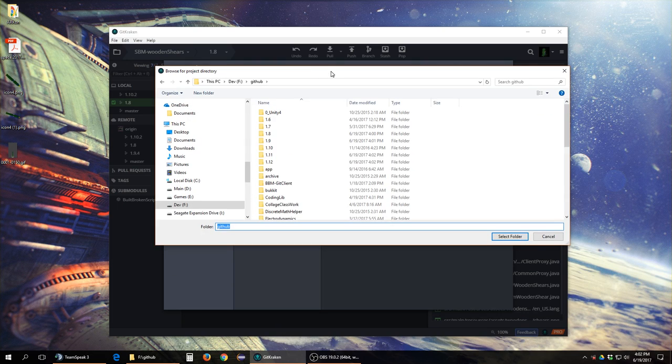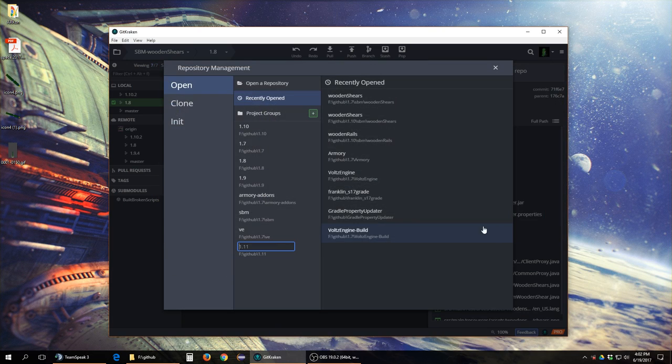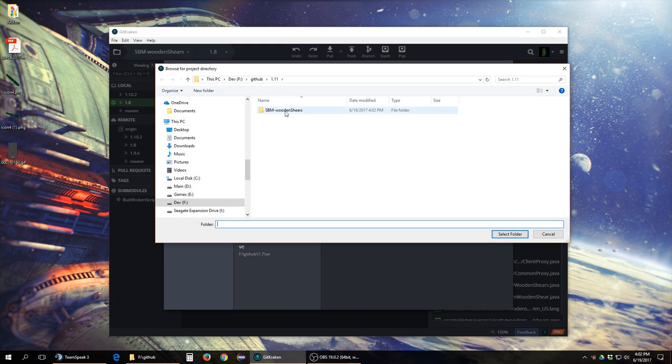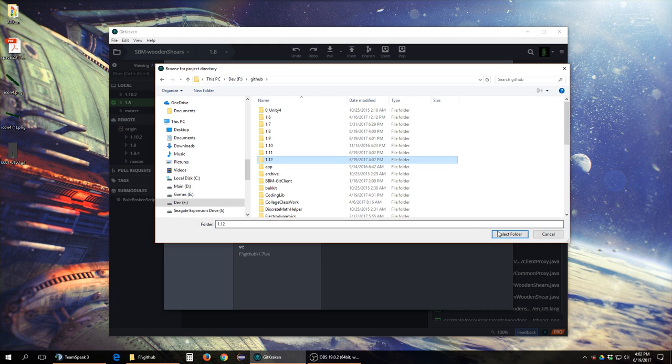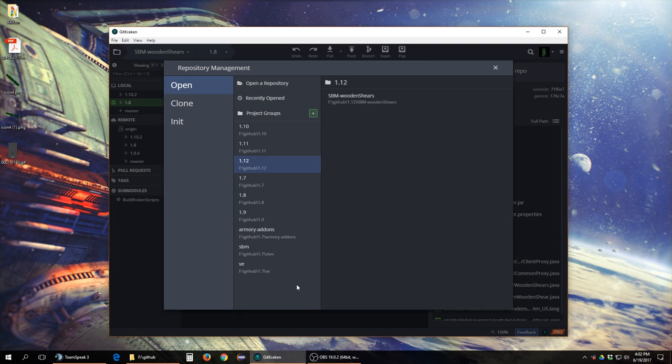Do we have 1.10 in the project group? Yeah, we do. Okay, so we just want to do the 1.11. Add another project group. I don't really like how this project group system works in Gitkraken, but it's functional, so I'm not going to complain.